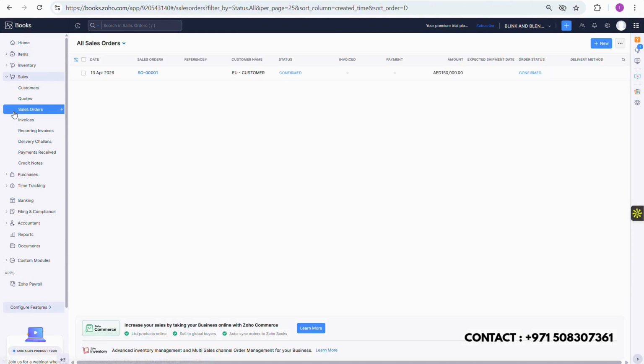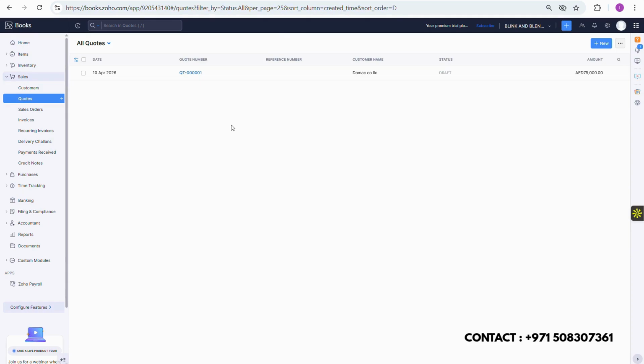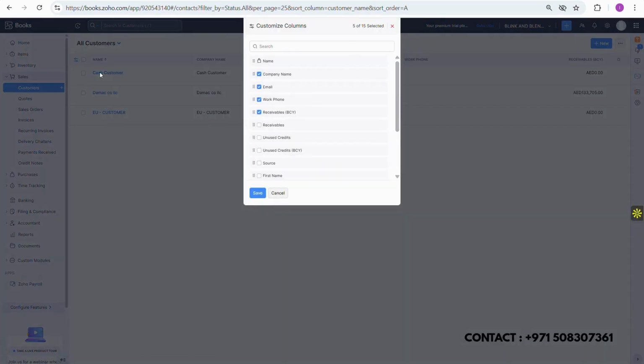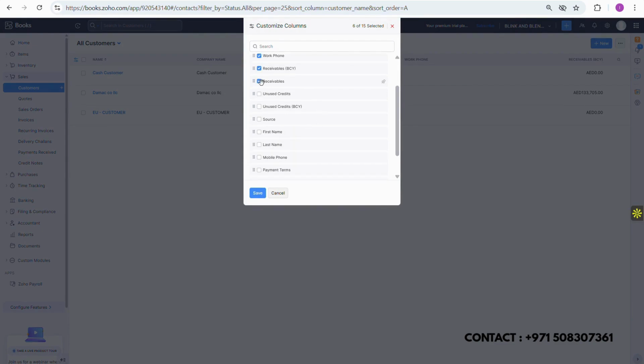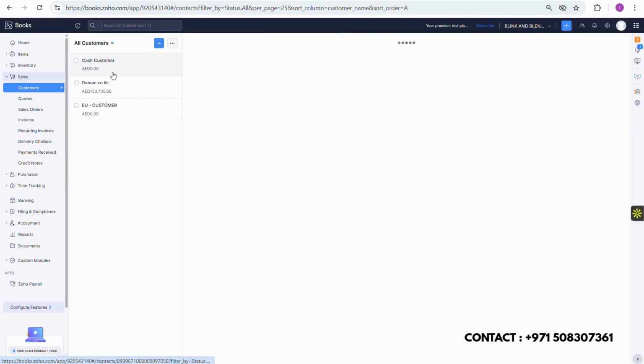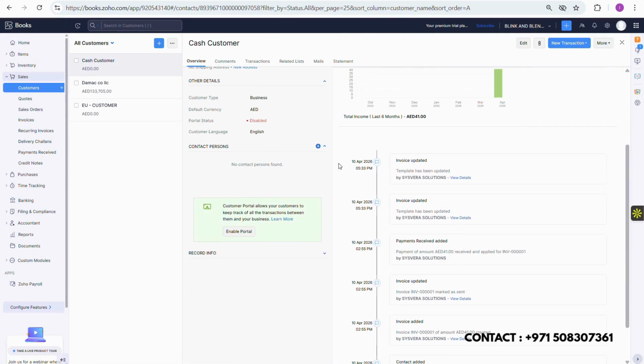So let us start with the sales module where you can create quotations, sales orders, invoices, and let us look into customer management. These are customizable dashboards. What you can see here, you can add whatever details you want to add. These are the standard headers. You can enable or disable from here. So I'm enabling a few of them. You can see it out here, right? So let us take one as an example.